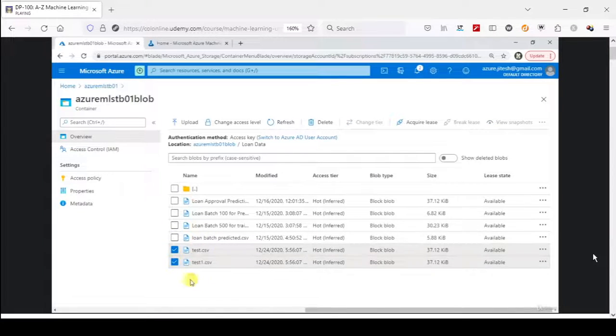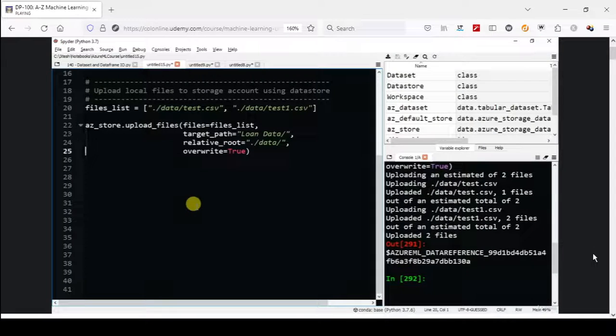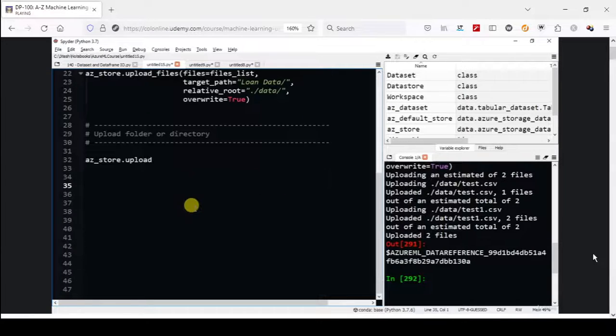So once again, congratulations on learning how to manage the data store for uploading the files. And now let's go back to our program and see how we can upload an entire directory or a folder to the storage account. It's not that difficult. It is pretty simple. And all we need to do is access another method of the data store object. So that will be az_store.upload. This method of upload will simply upload the entire folder.